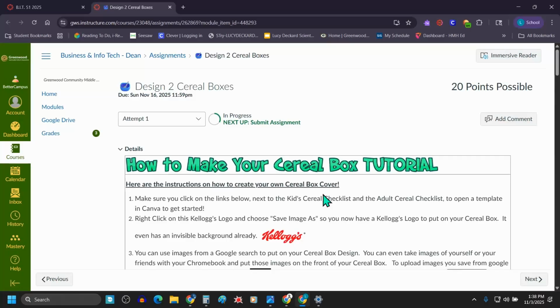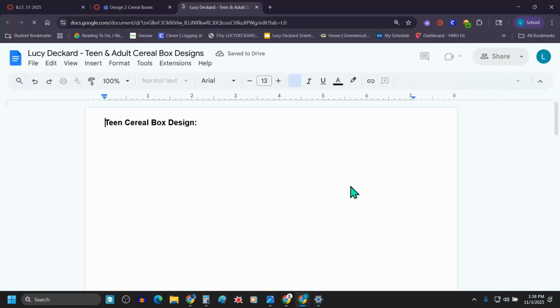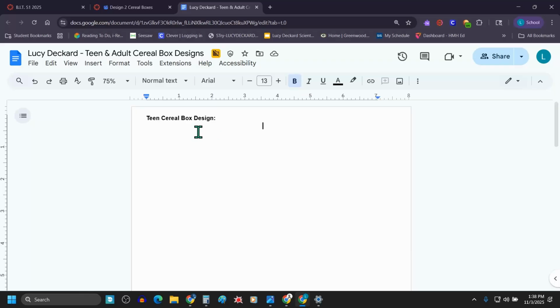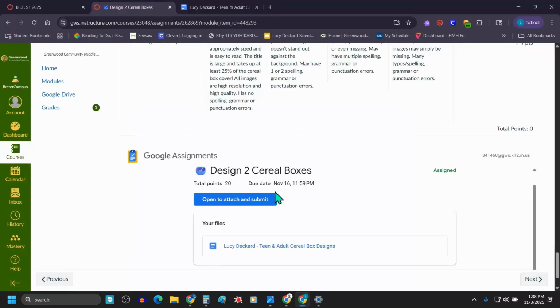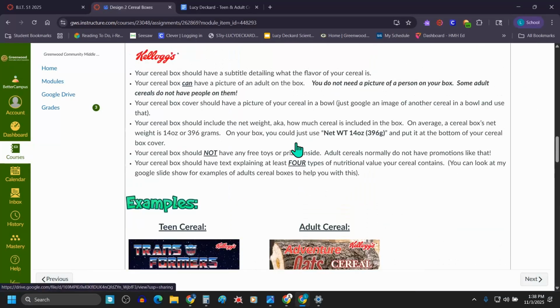It will immediately take you down to the bottom of the page for a Google Doc. Now, this Google Doc is an assignment where we're going to put the pictures of our cereal boxes when we're finished. So as you can see, this is going to be the Google Doc right here. You're going to put a picture of your teen or kid's cereal box. And on the second page, you will put a picture of your adult cereal box design when you're done. So that's what this assignment is, but we're not ready for that because we haven't designed one yet. So let's go back up to the top.